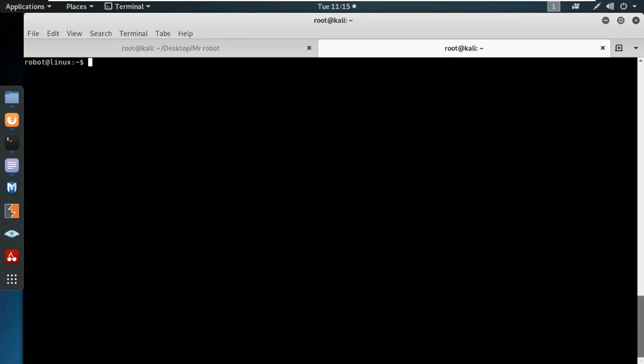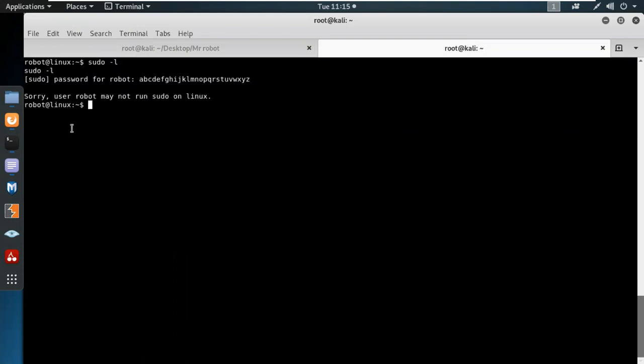So when you have the password of the user, what we can do next is simply switch user. Clear. So I'm going to do sudo -l as my favorite command, sudo -l to check the permissions. Okay, we have, sorry, user robot may not run sudo on this Linux machine.